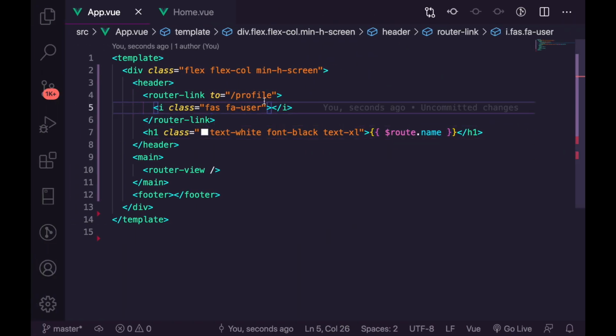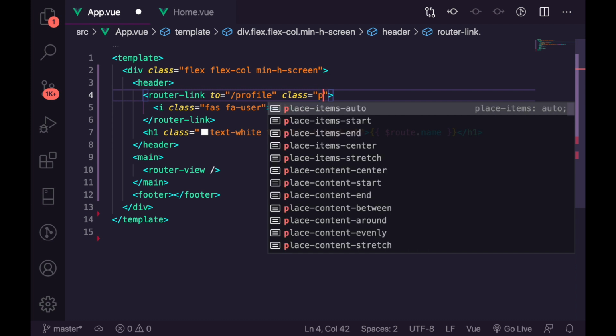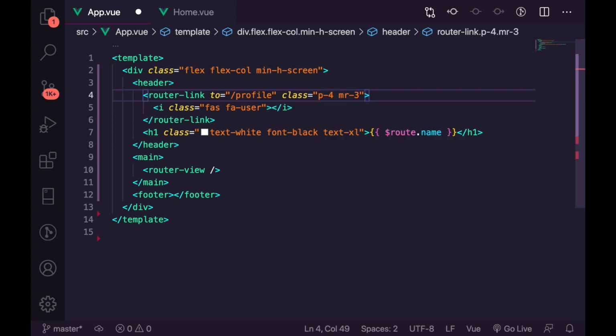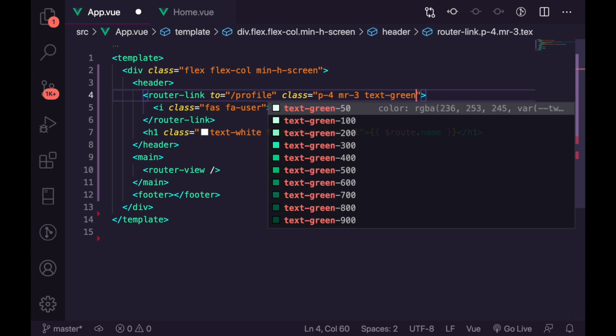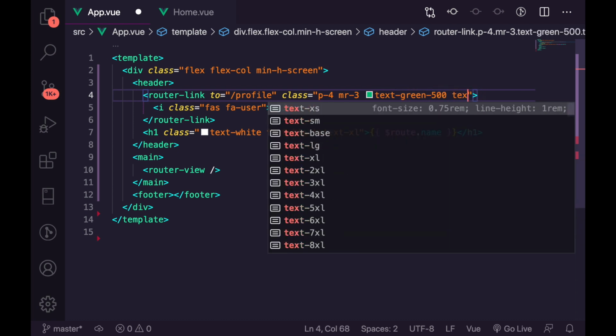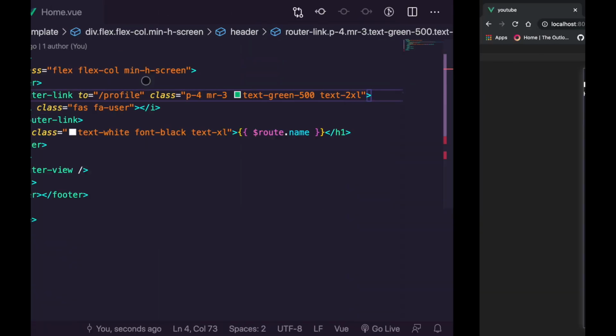We also need to style our user here. So let's give the router link a class, and we're going to add in here padding of about 4 all around, margin right of 3, text-green-500, it's a nice vivid green, and then text-2xl for 2 times the size. And there you go, we see we've got our home user button there.